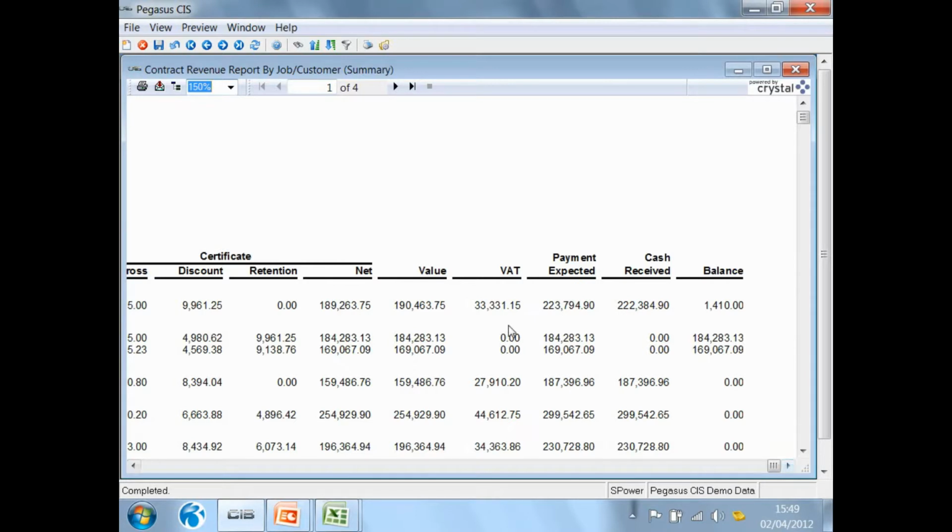And I can see the payment expected, cash received, balance that's outstanding on this particular job. So again, this is a very useful report showing me the cash that's outstanding. What we're using here is Crystal as a report writing tool. That basically means that columns can be added to this report, columns can be taken away, or even new reports can be created. So Crystal is a fairly standard reporting tool.